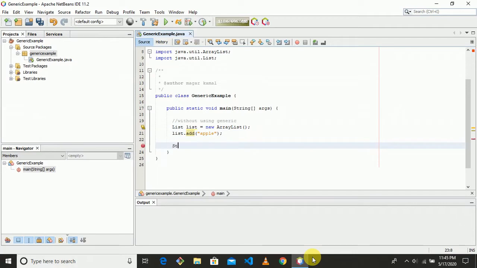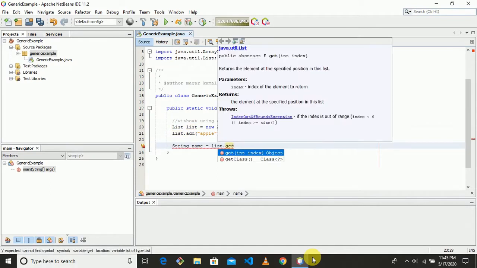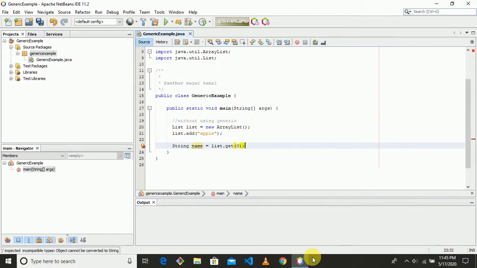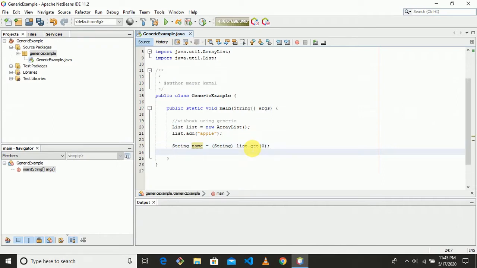Now let's define a string type, name equals list.get(0). As we see, there is an error. Let's see what it says: Object cannot be converted to String. So we have to typecast this. I have already mentioned that non-generic types need to be typecast. If we use a generic type, we don't need to typecast.